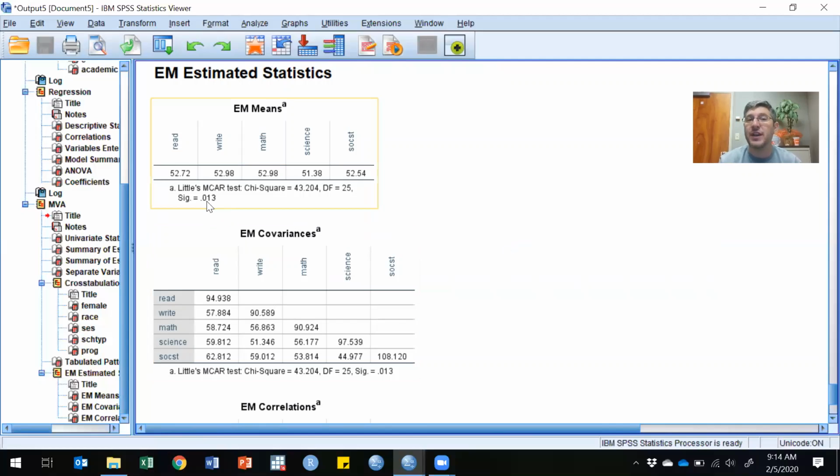Here, we reject this test. The test is statistically significant. So we would reject the hypothesis that the data are missing completely at random. So that means the data are probably either missing at random or missing not at random. And so we're trying to build an argument here that the data are missing at random. We can predict some of the missingness with some of the other observed variables that we have in our data set.